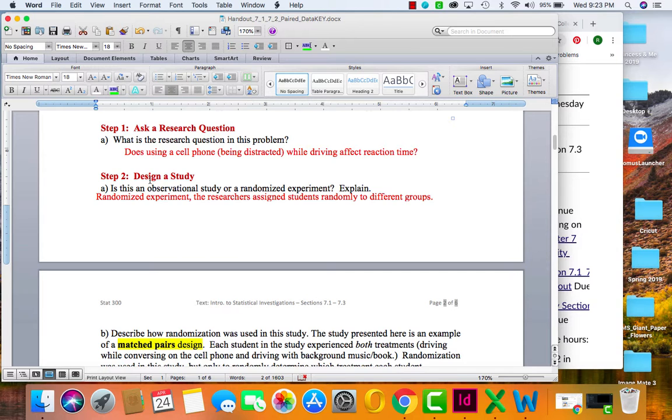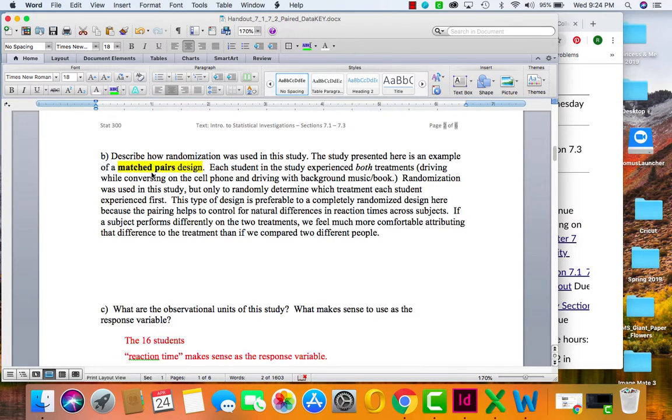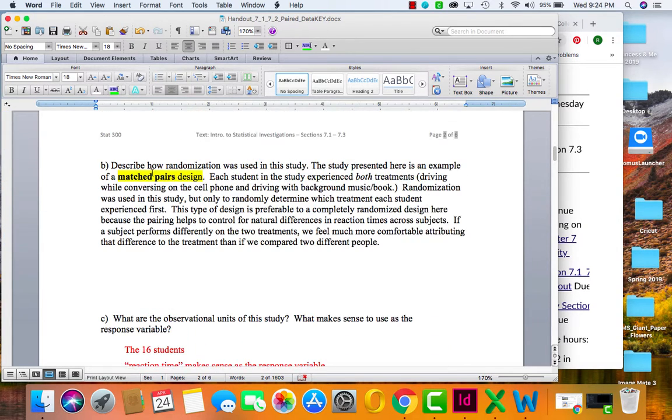Ask the research question, design the study, what are the observational units, the usual questions. And for part B, there's really nothing there for you to answer. It just describes how randomization was used and why it's called a matched pairs design. It's matched pairs because each student experienced both treatments: driving while talking on a cell phone and driving with just background music.